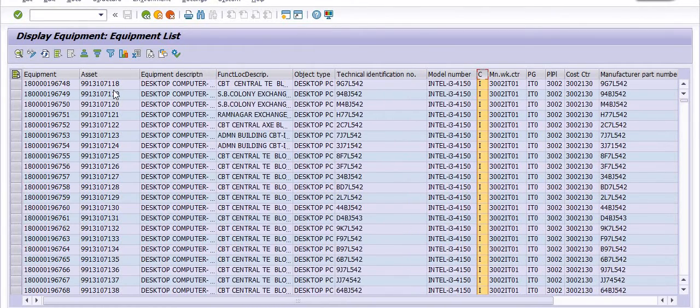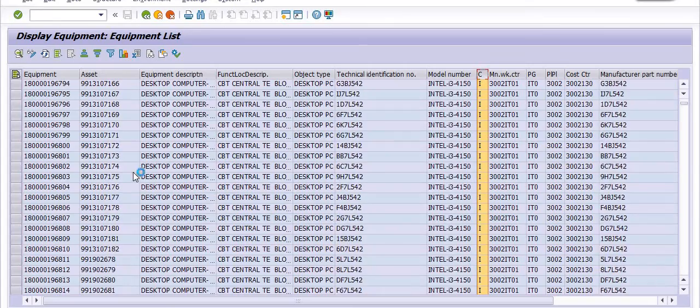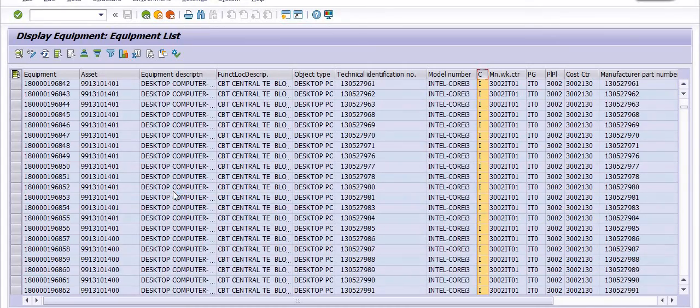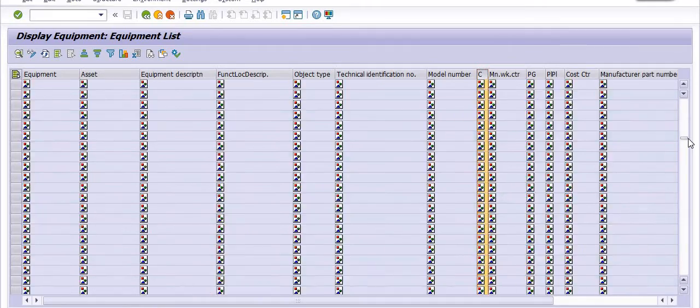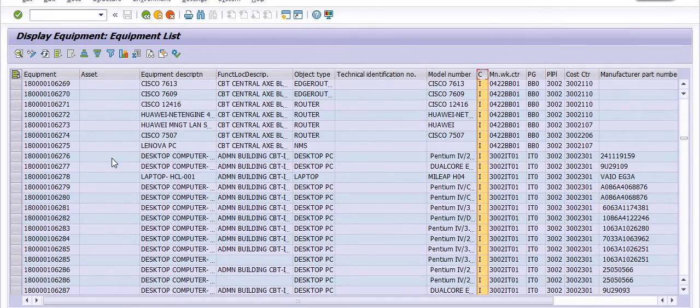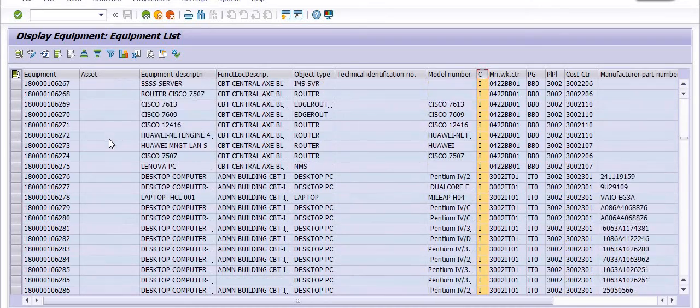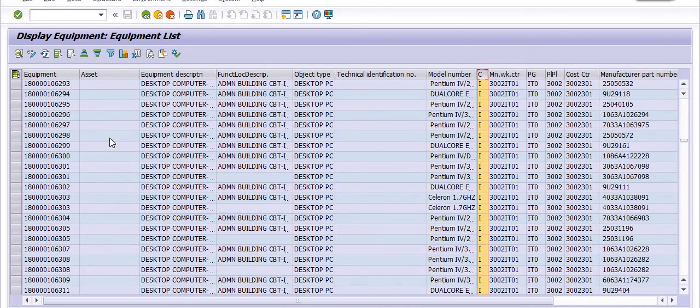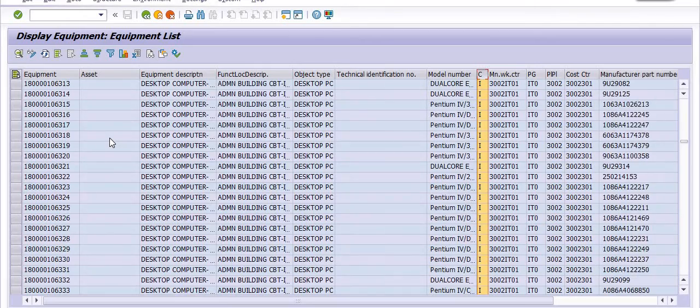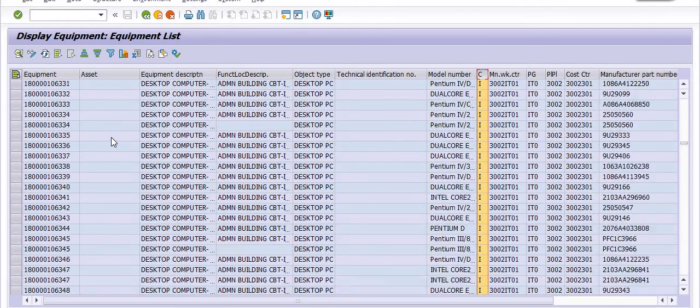You can easily identify that a few assets are linked, but majority of equipment are not linked with their assets. Okay, so we need to identify these data and link them with their respective assets.